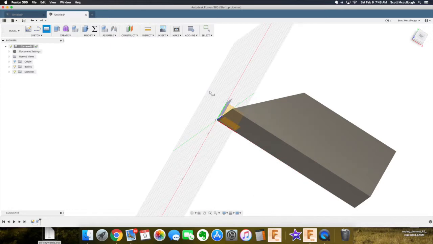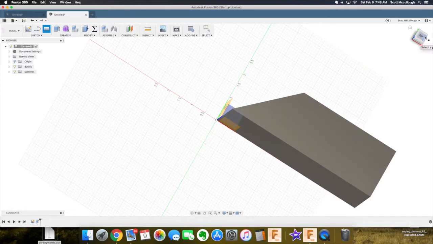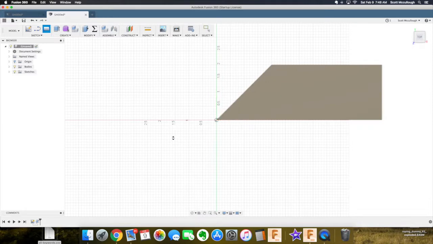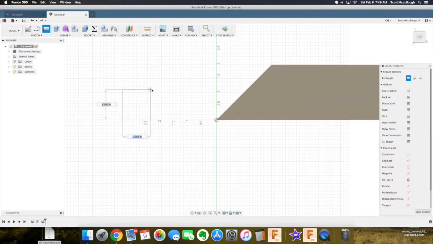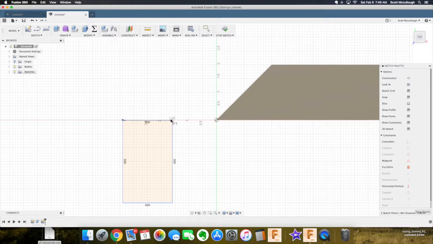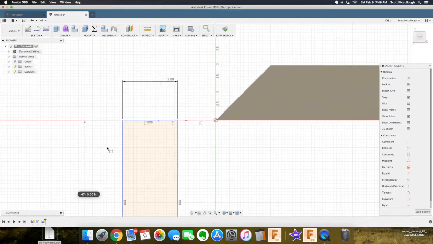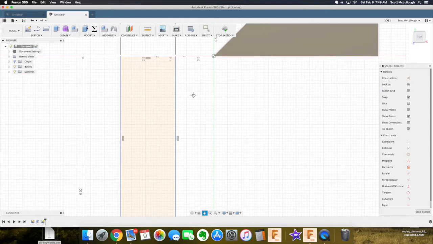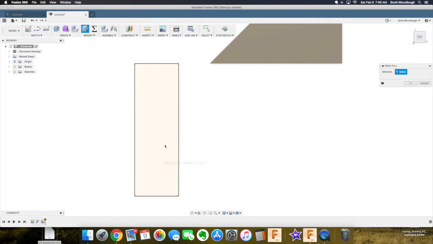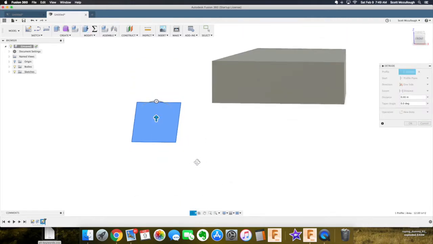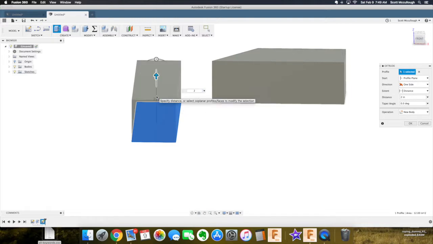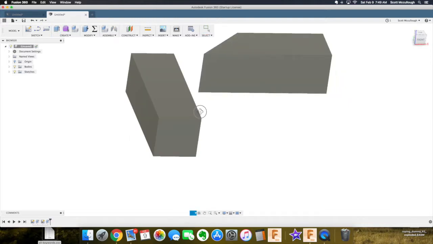Let's go ahead and create our other piece of wood here on the top plane. Draw that over here. It's kind of the same dimensions here. 2 inches, enter, by 6, enter. Zoom out a little bit, extrude this up 2 inches. Okay, so now we've got theoretically our two pieces of wood there.